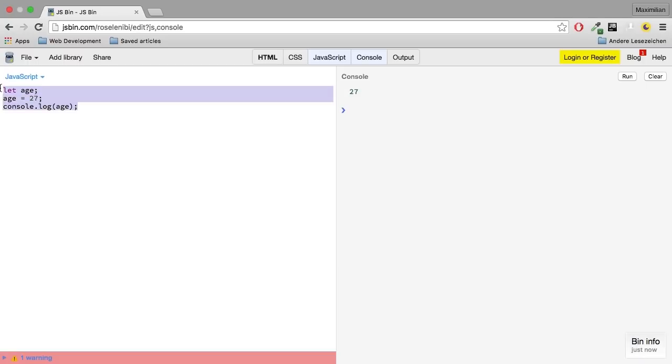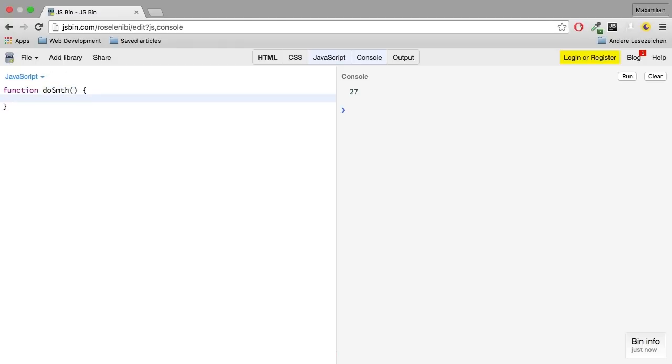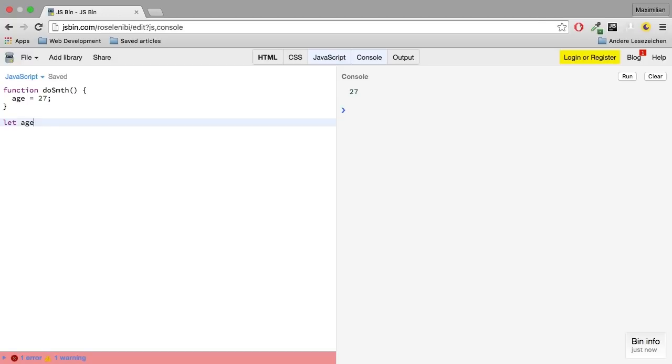What of course still will work is if we have a function do something, and here we, for example, have our age variable, set it to 27, and then I have let age like this. Now I call do something and I log age. Now what do you think will happen if I hit run?